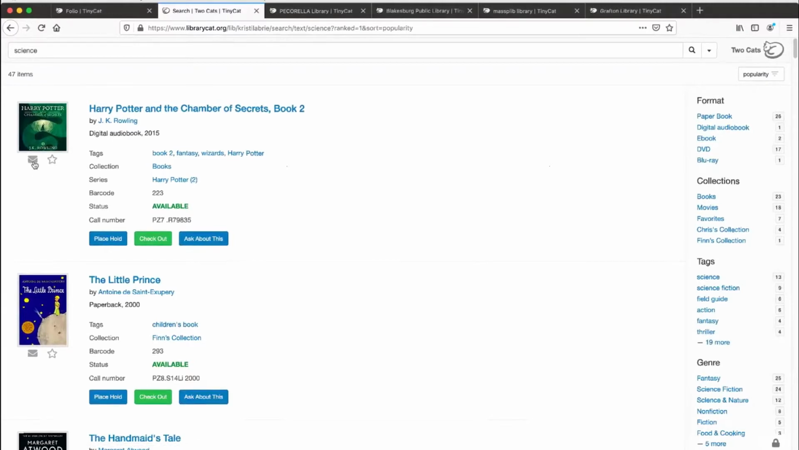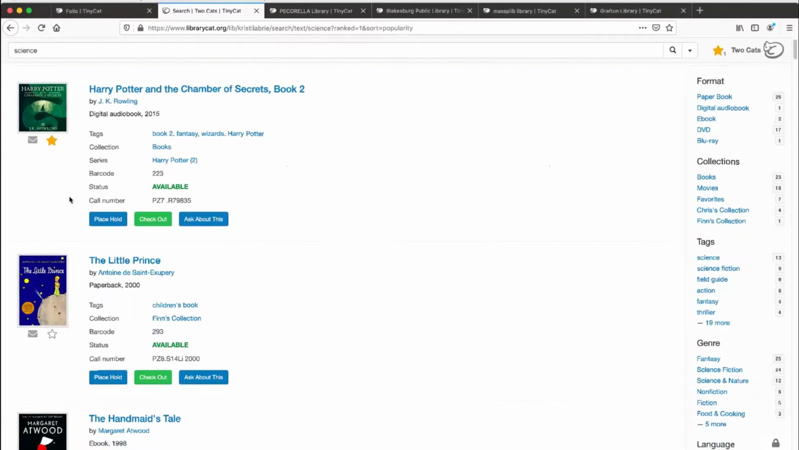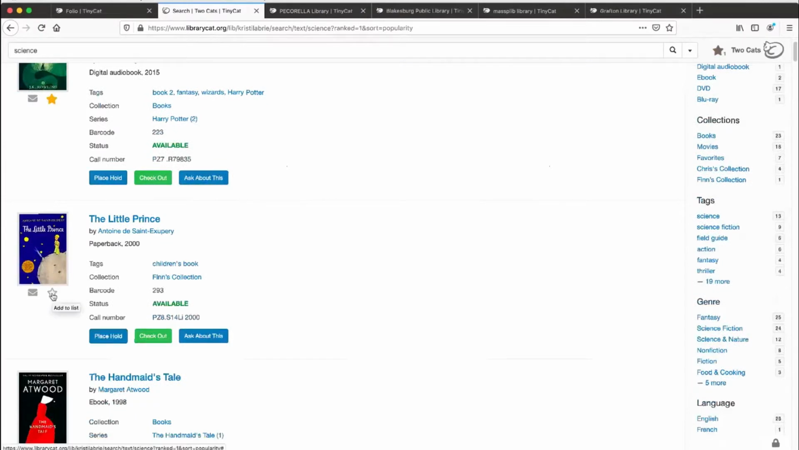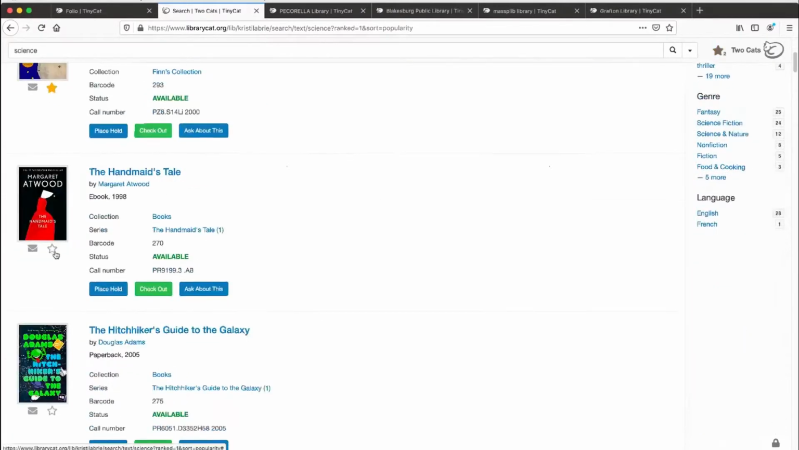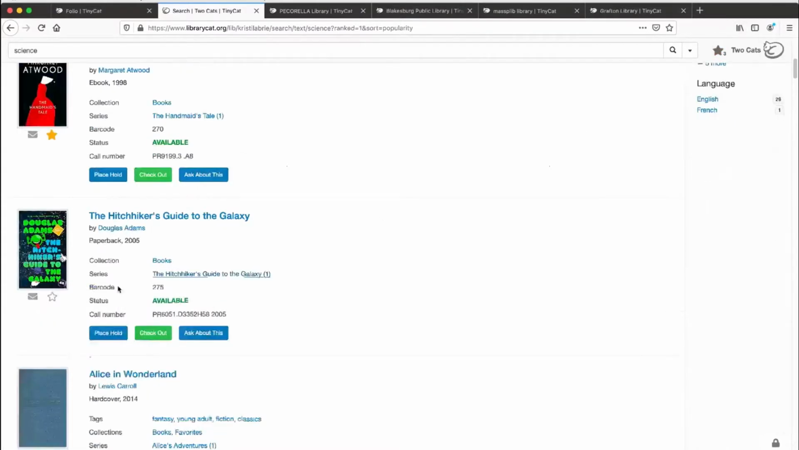We've got a little email button here that you can use to email information about an item to yourself or a friend or somebody. And then you can add an item to a starred list. This little star button here will do that for you. I'm just going to add a few items to demonstrate. You'll see that they're tallying up in the top right as I add more items.